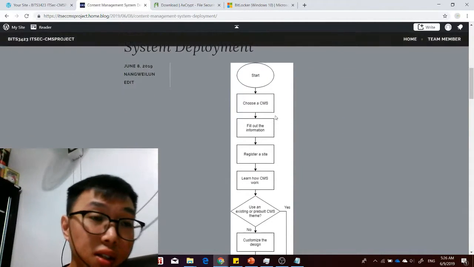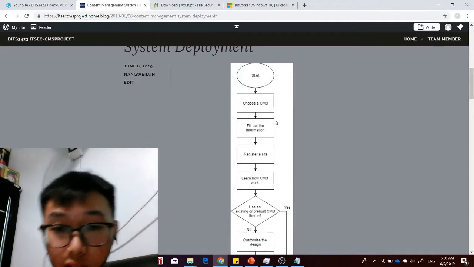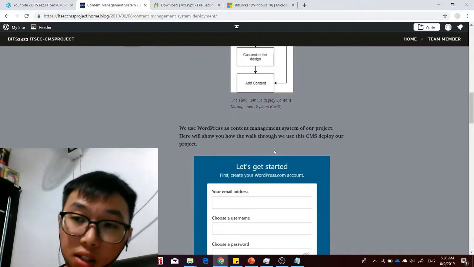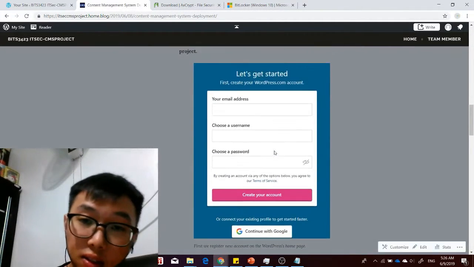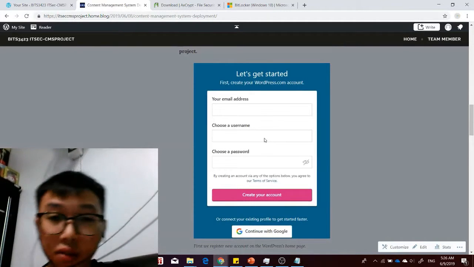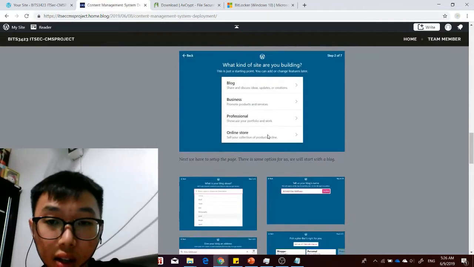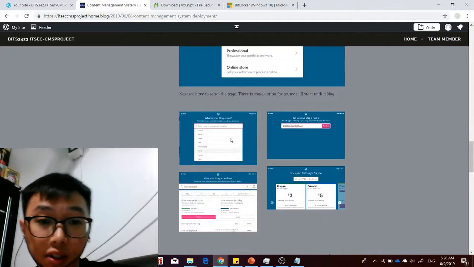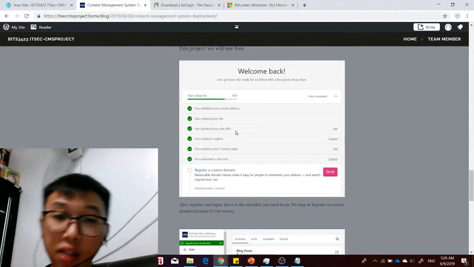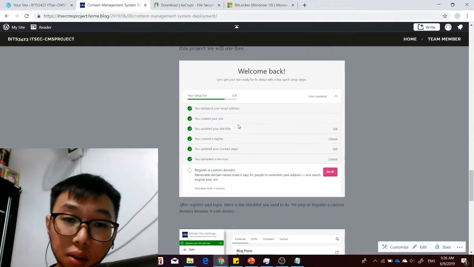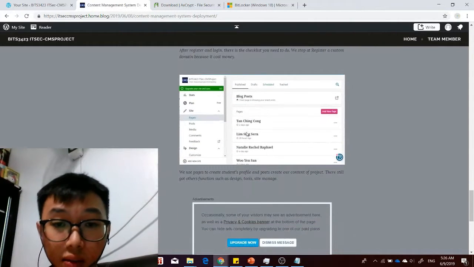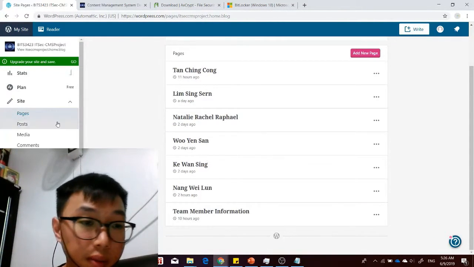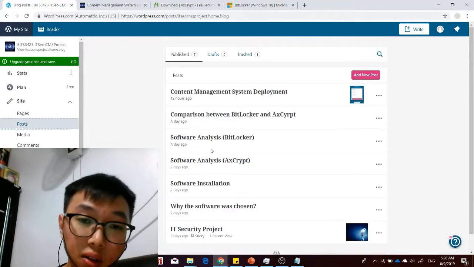So we choose WordPress as our CMS because we think WordPress is easy to use, and it is also free and popular. When you go to the website, you have to register with your email address and then choose what type you want to build, and then key in the information. And there's a checklist here. This checklist will guide you on how to use this CMS. In this CMS, we use pages to create the team member information and posts to create the content.